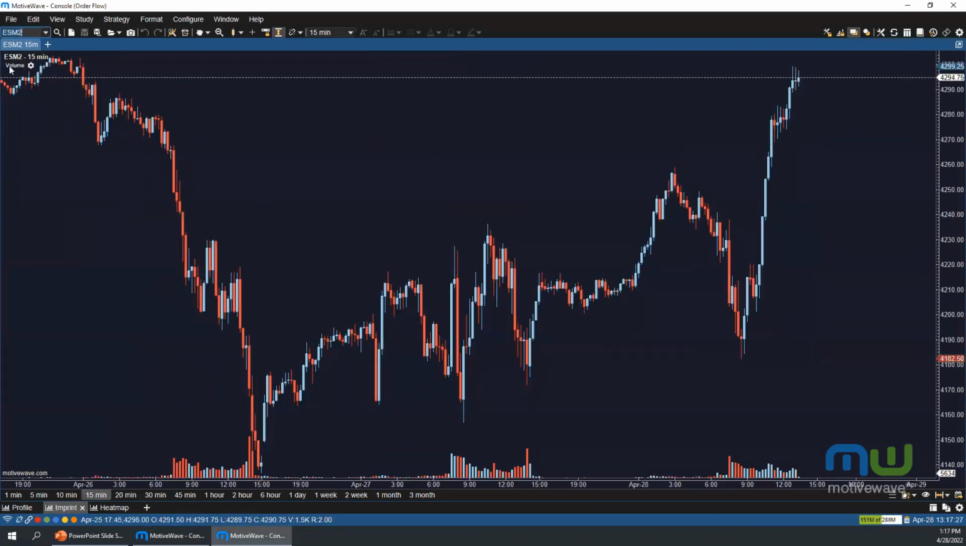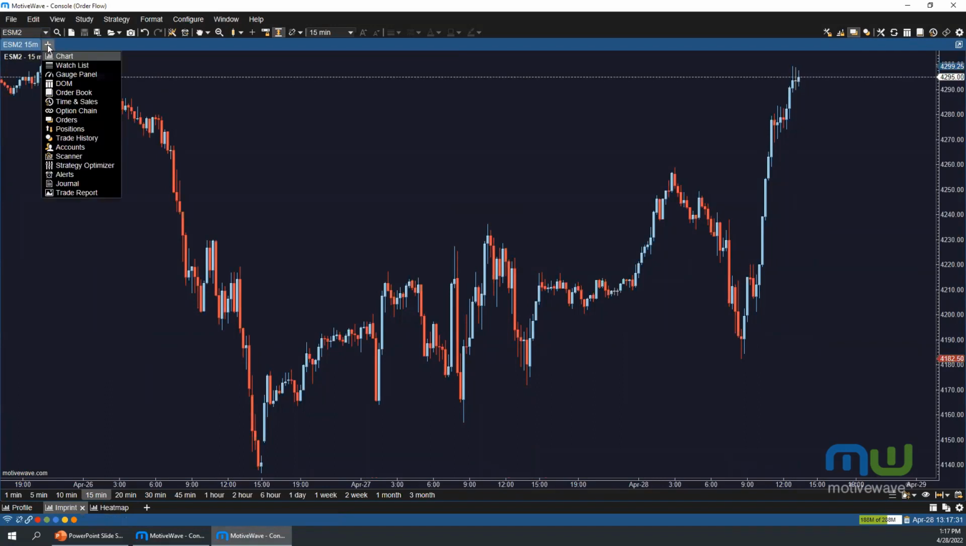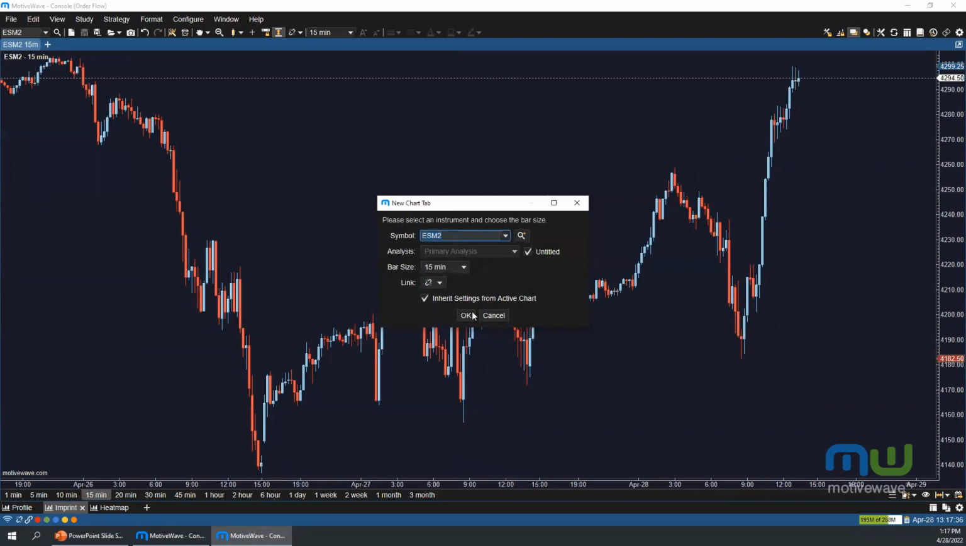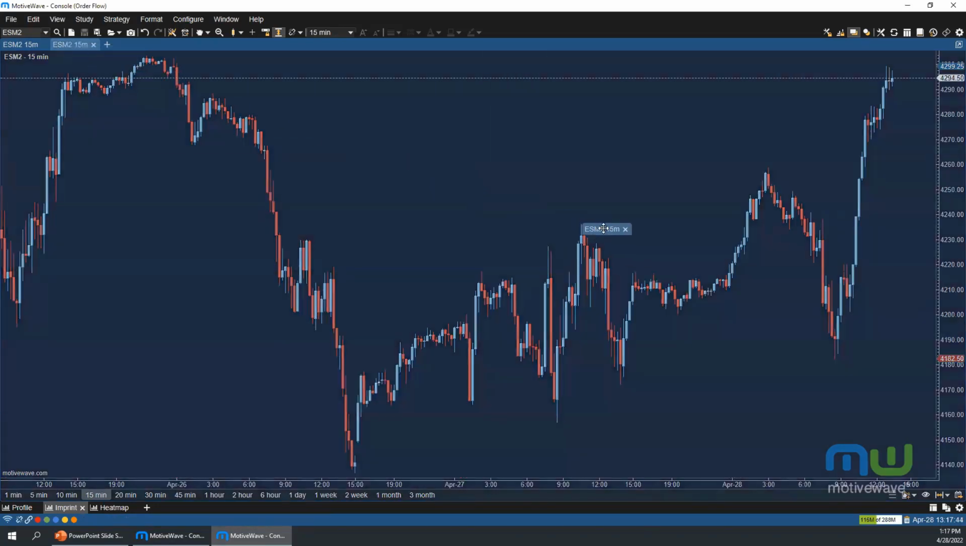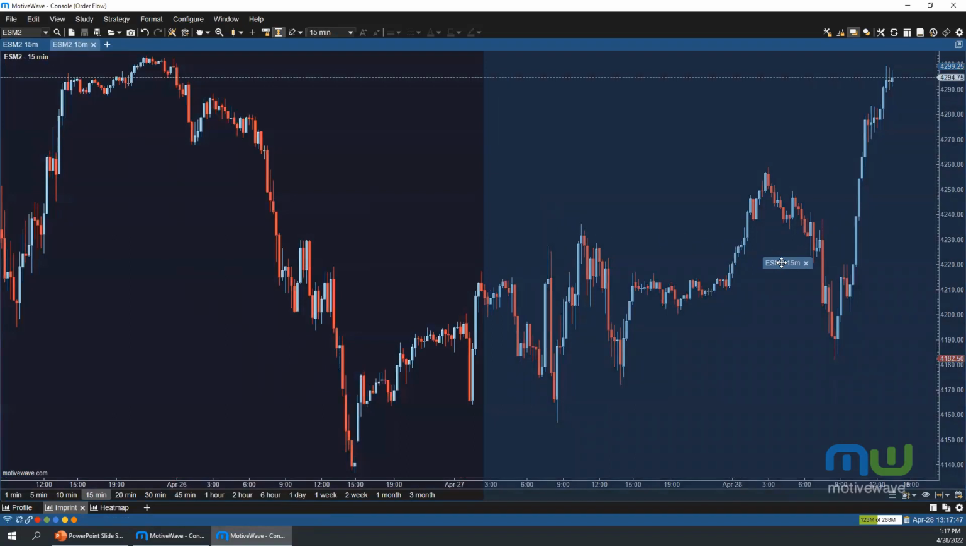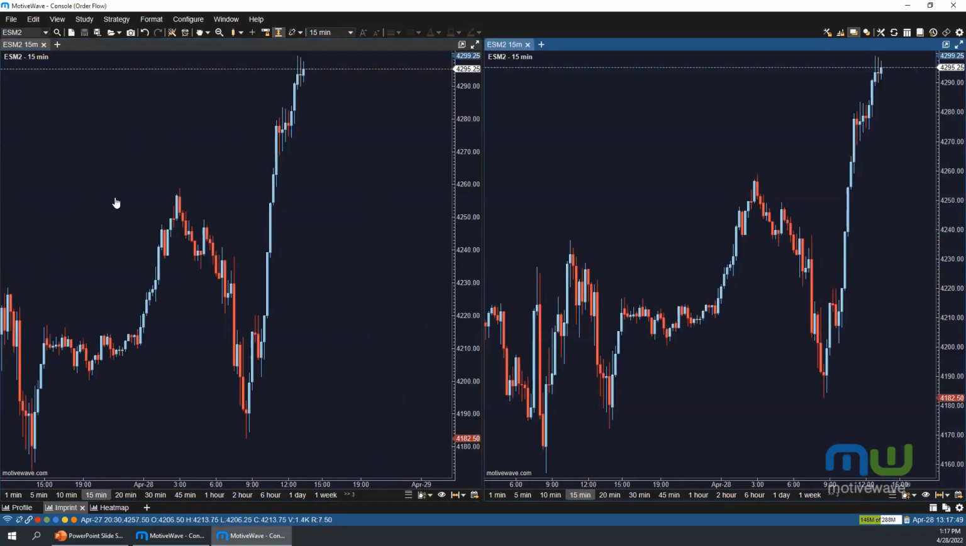So we had 2 charts. I'm just going to remove the volume from this one. I'm going to add another chart by clicking this plus icon, selecting chart. ES is good. Now I can remove the volume here. I can click and drag this tab to where I want it positioned. I want the charts side by side, so I'd move it over here and let go of my mouse. Now we have 2 15-minute charts side by side.